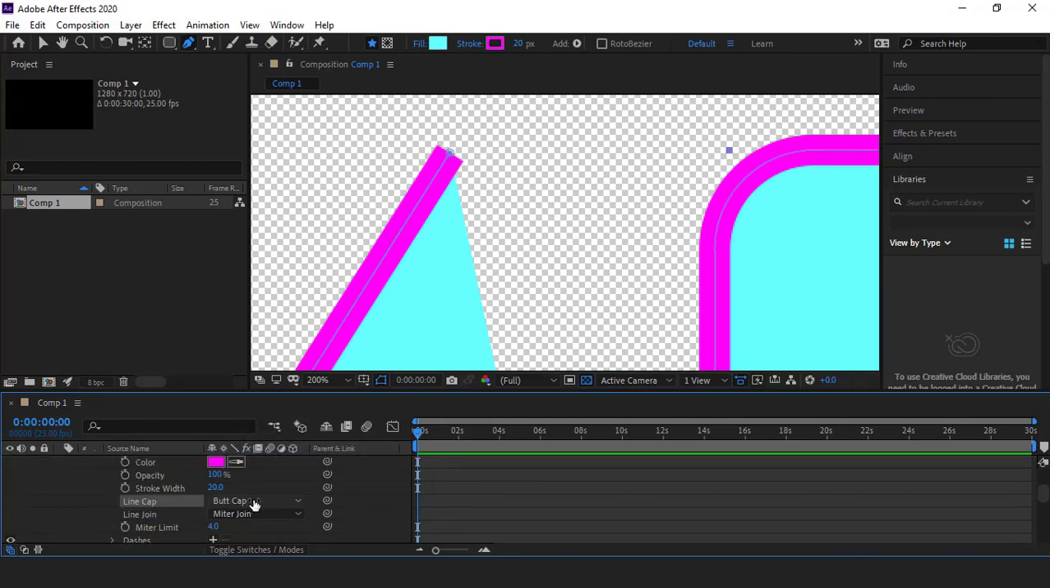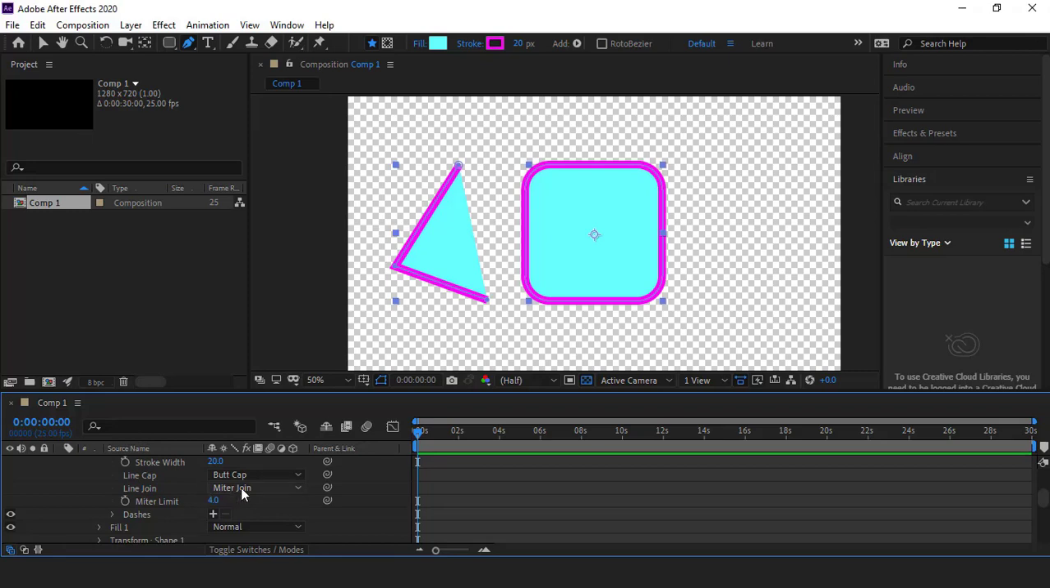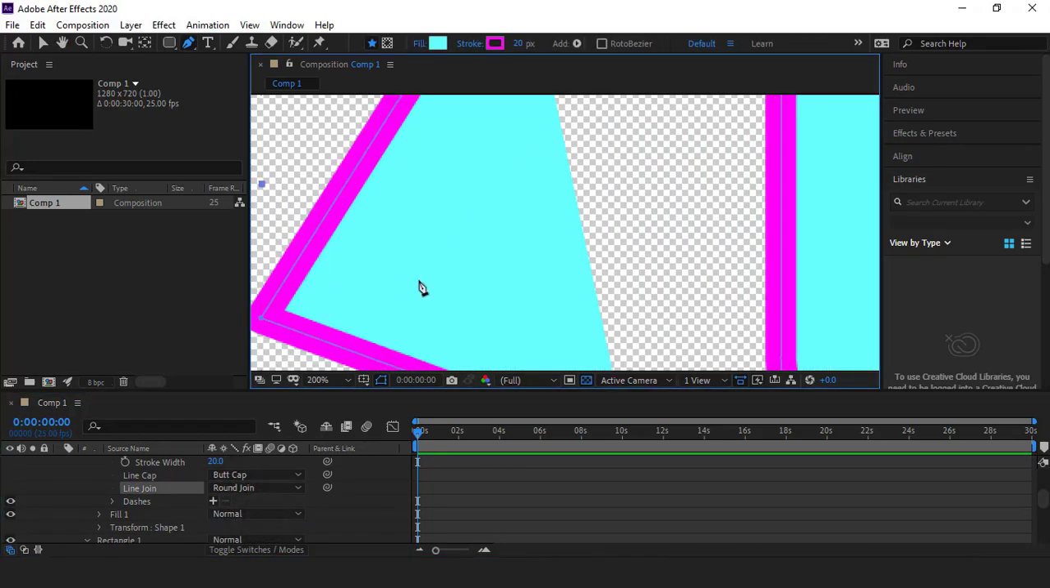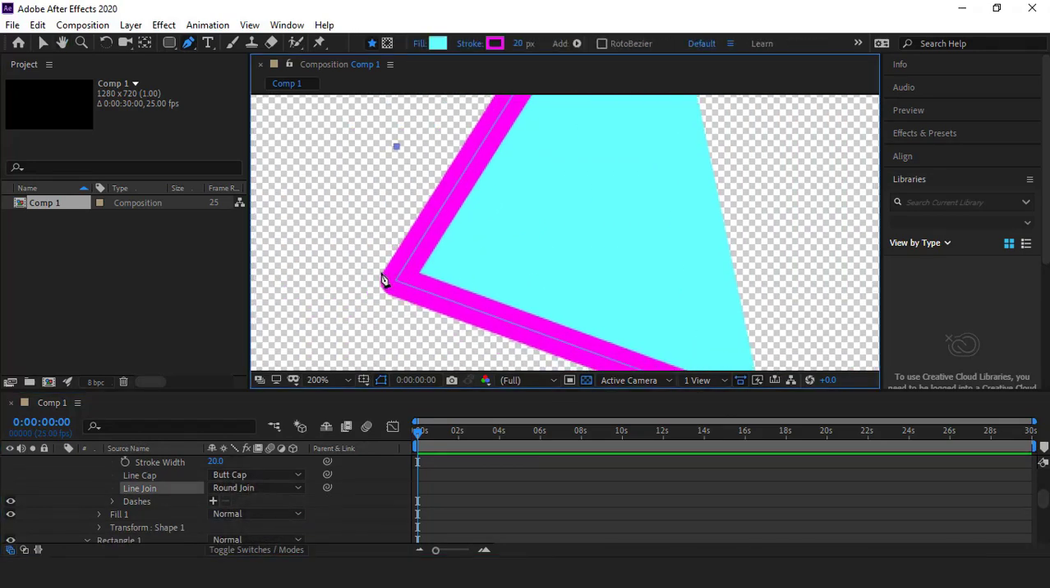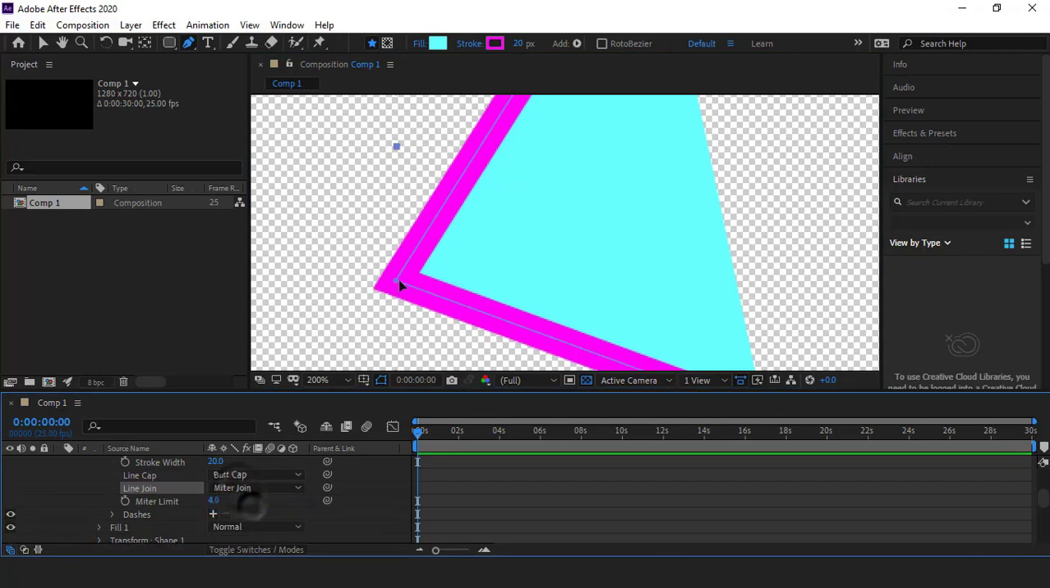So, line cap is for the end of lines, and line join is for the corners. For example, I change line join to round. You see the corner will change into round. Miter makes it sharp, round makes it round, and bevel makes the corner like bevel.